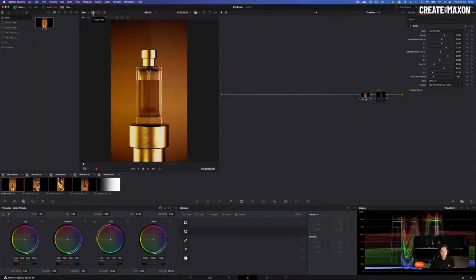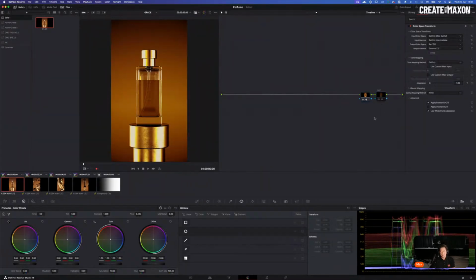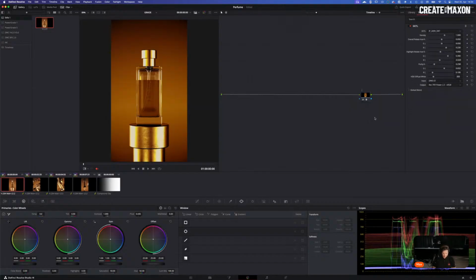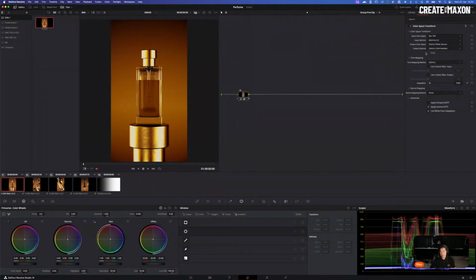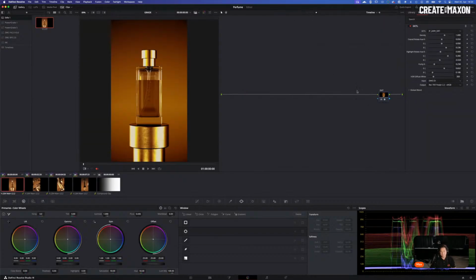And yeah, let's disable this. And goodbye, the RCM output transform. Let's delete this, and let's baptize this into our new output transform, right? So the input is still DaVinci Wide Gamut, DaVinci Intermediate. And here we have the output DaVinci Wide Gamut, DaVinci Intermediate. So perfect. Now we are in business.